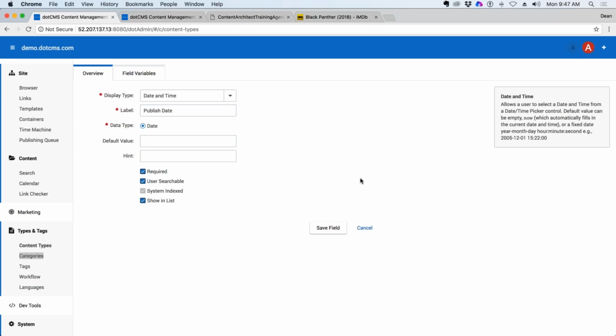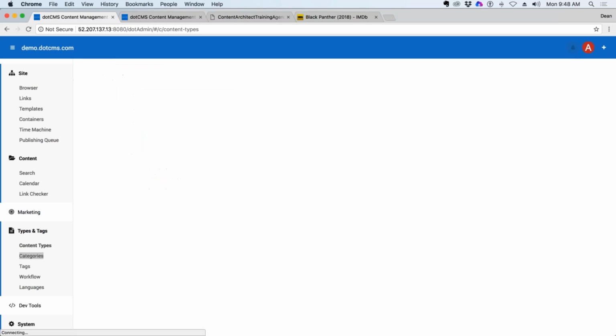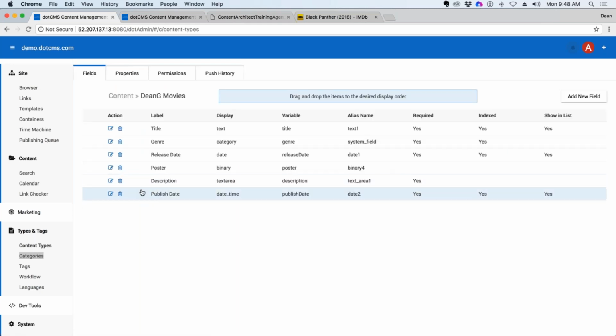And check all those checkboxes. And I do think for default value for time and date fields, is that true? I think you can do now. I think it auto-populates. Let's just leave that. I think it auto-populates with the current date and time.